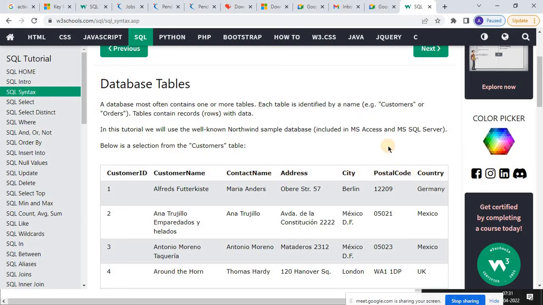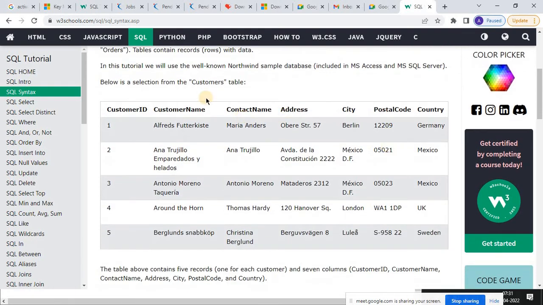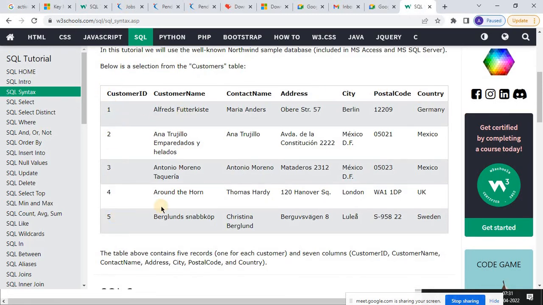Okay, so there is data under this table. This is a customer table. Here customer ID is one, customer name, contact name, address, city, postal code, country. Now, this table is stored in a database. Just understand, tables are stored in a database. If you want to bring that table as you want, you have to write queries. The query is a syntax.